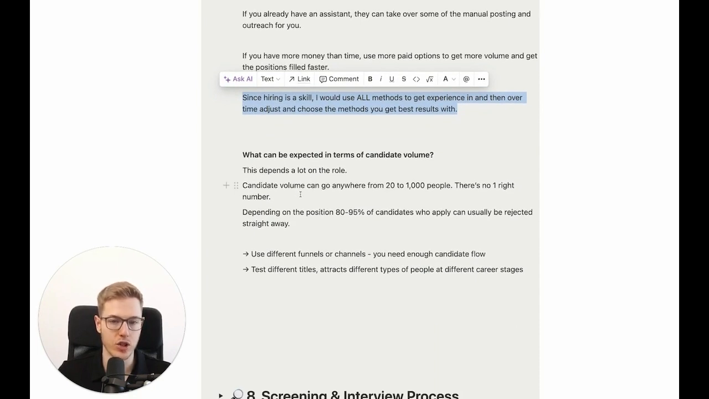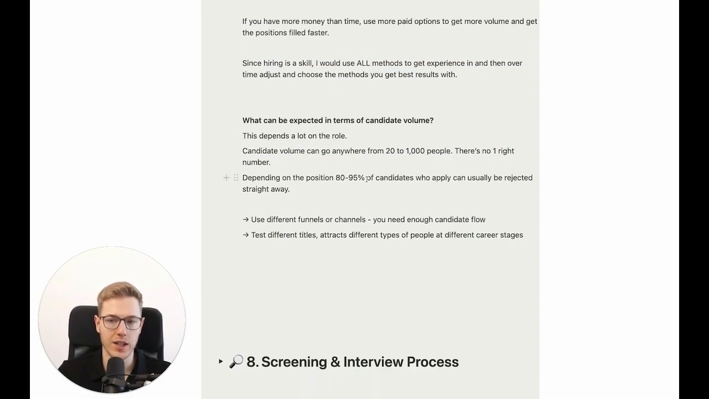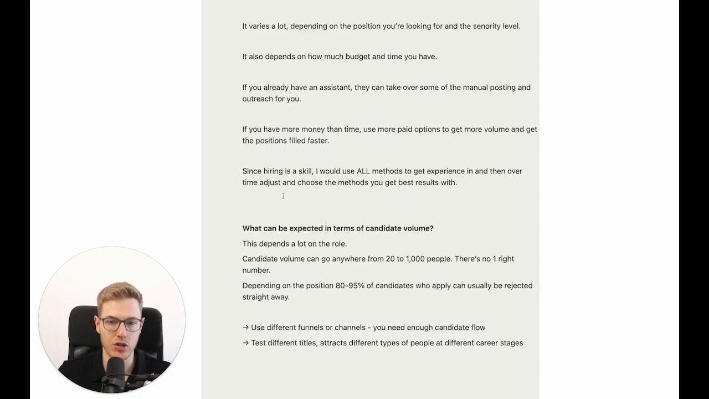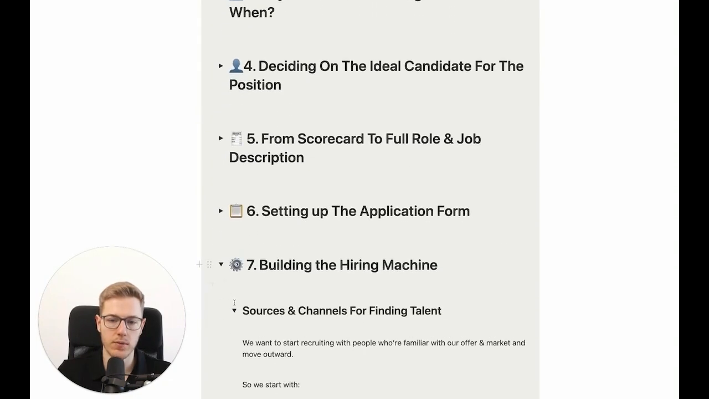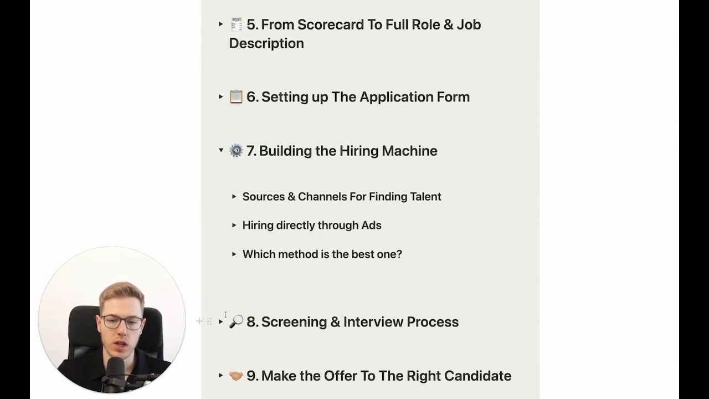Okay, hiring is such an important concept. And what can be expected in terms of candidate volume? It can go anywhere from 20 to 1,000 people. There's no right number. And usually a lot of candidates can be rejected straight away. So use different funnels or channels. You need enough candidate flow, and then test different types of titles and different types of people, different career stages. Okay. Once you've set that up, then we're going to the screening and the interview process.